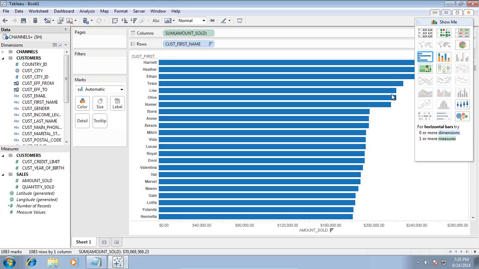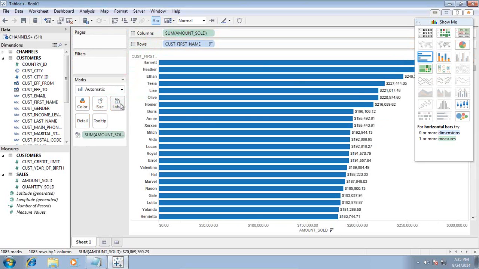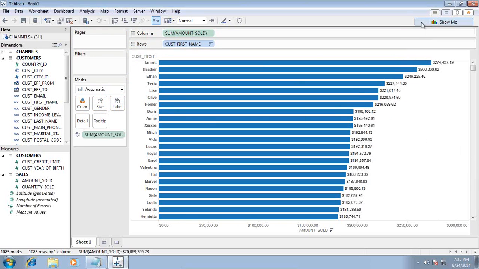It is good if you show the label of each bar. So I drag and drop my amount sold and place it on top of my labels. So I could see the bar, the amount sold by each customer. Now I'd like to see the top n customers, depending upon revenue or amount sold.